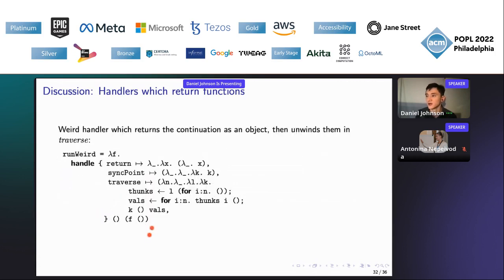So here's an example of a weird handler, where we have the sync point effect, which just returns the continuation, and then a traverse, which pulls out all of these different continuations and then immediately calls them in a new loop. This really doesn't look like it's doing very much. It looks like it's just delaying computation and then calling it again.